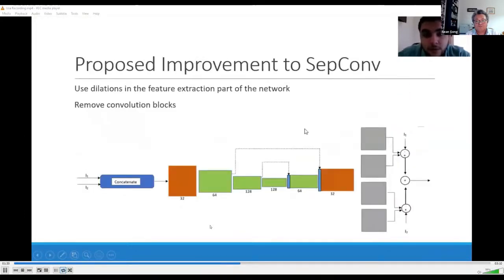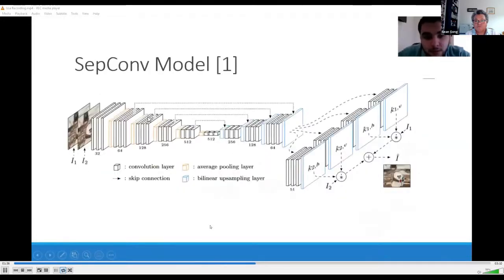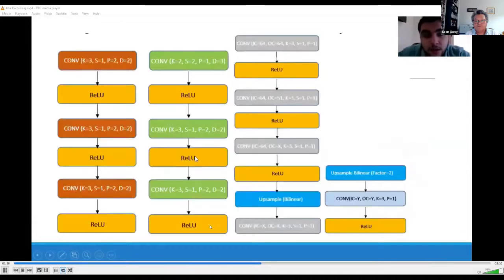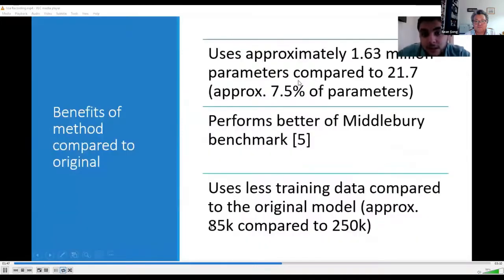So we propose an improvement to SepConv, which means we use dilation in the feature extraction part of the network, and we remove this middle block here. We also use a different combination of dilations and strides to simulate the pooling operation. All of this results in a network using significantly fewer parameters, approximately 7.5% of the original parameters. It performs well on the Middlebury benchmark and uses less training data compared to the original model.